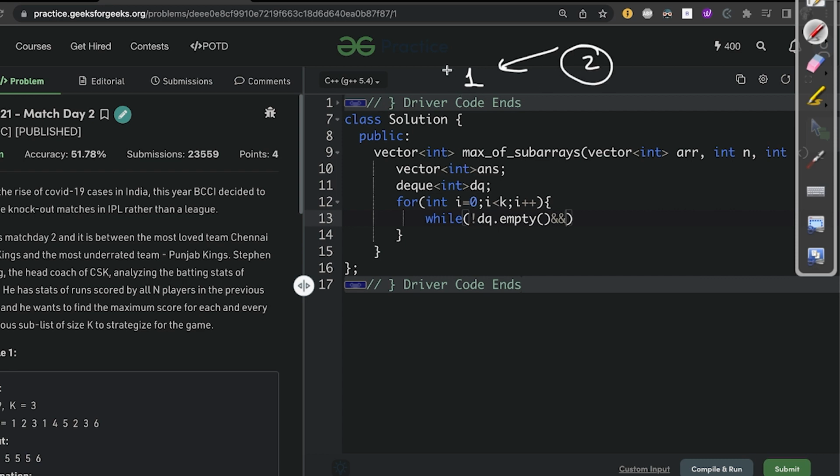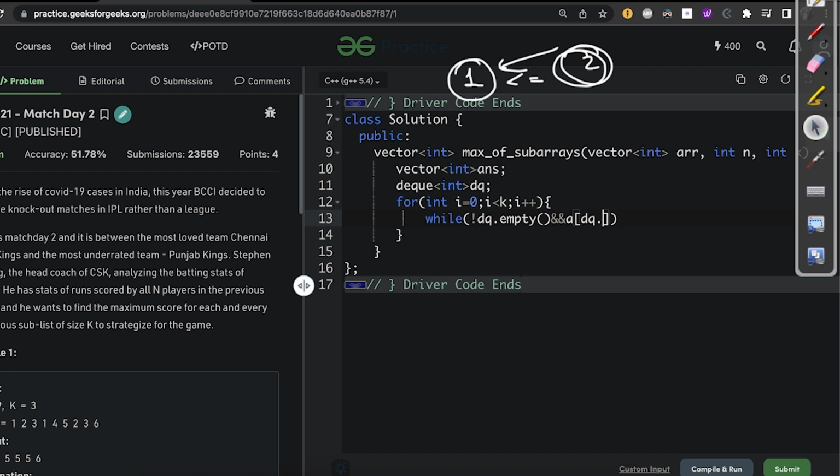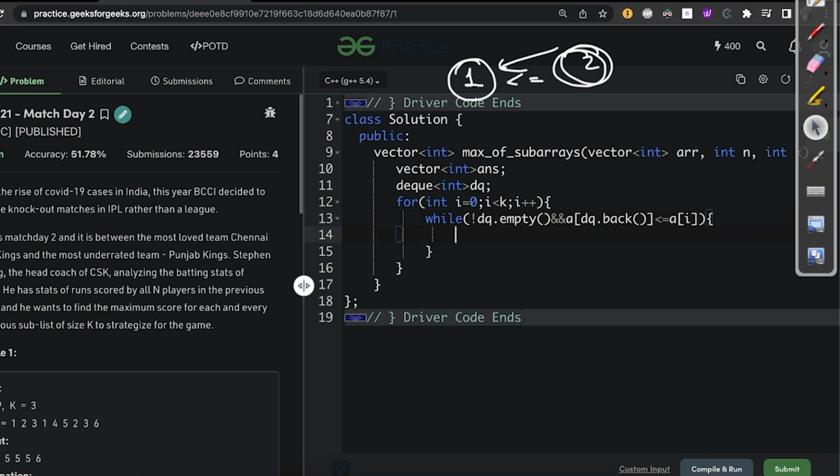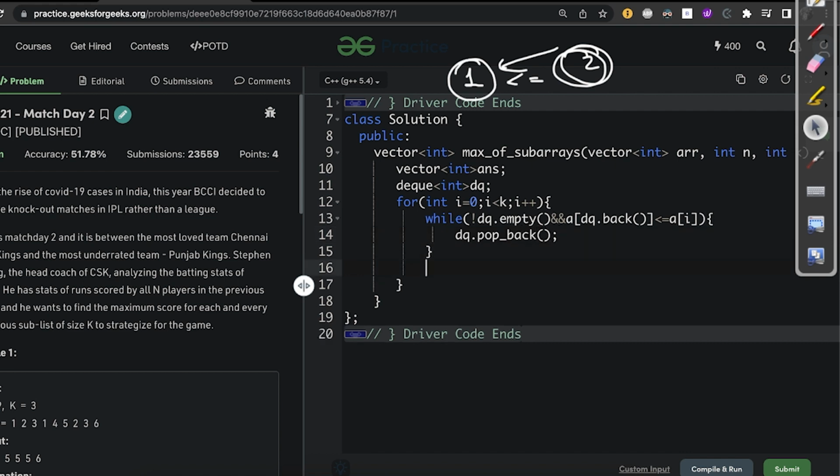In this scenario, the last element, if it is less than or equal to the current element, we would remove that element. This is what we can say: if a of dq dot back, because we are storing the indices, please remember this, is less than equal to the current element, what we would do is dq dot pop back. And after all this is done, we would have an element which is greater than that.